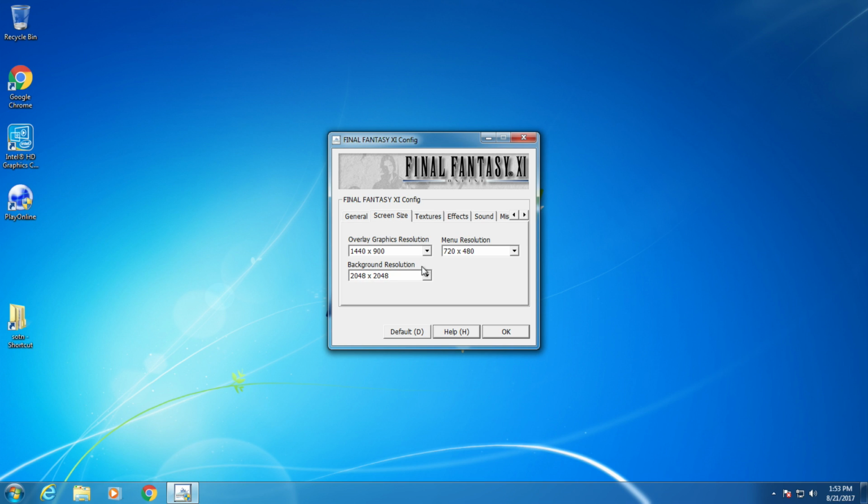These settings right here for the overlay graphics resolution and the background resolution is what I have it currently set, so that's how the in-game graphics look. For the background resolution and graphics, going to a higher setting is going to make the characters and in-game graphics look more detailed because there will be more pixels. For the menu, however, going to a higher resolution is going to make the font smaller. So if you want your font bigger, you need to go to a lower resolution.